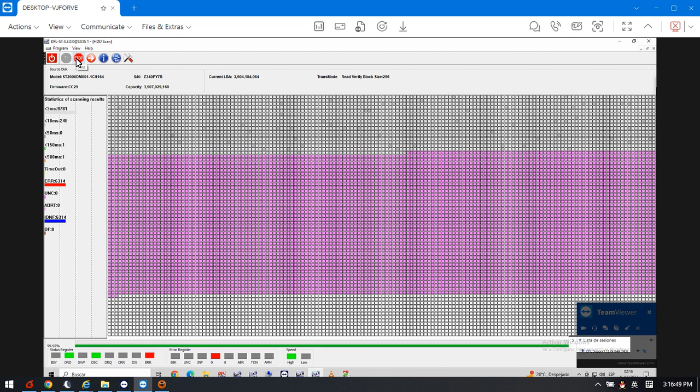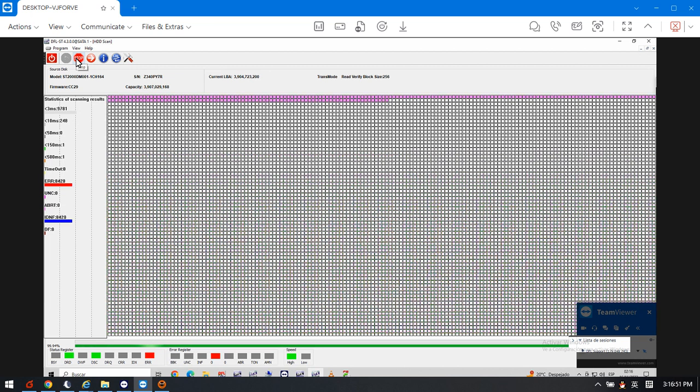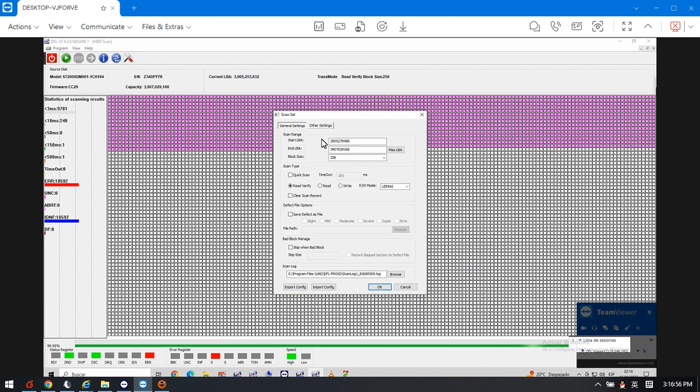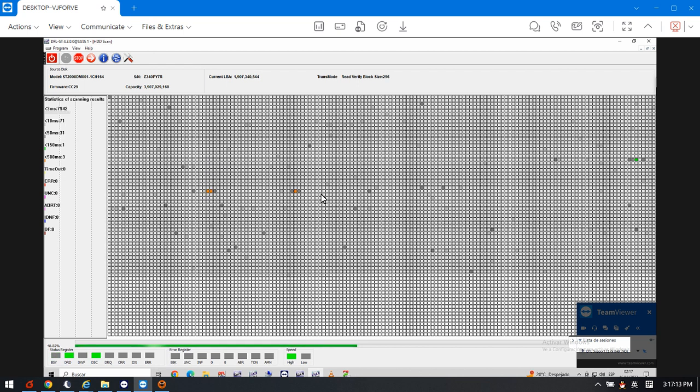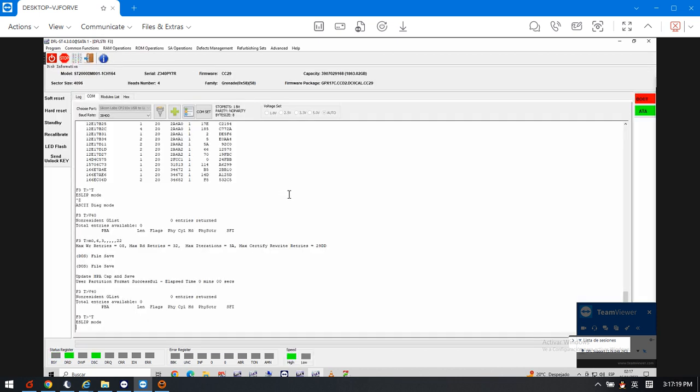It's already 99% or 100% now. We can try to check the beginning part or the middle part, for example, 19. Click OK. And we can see, okay, the middle part, they are accessible, just a few bad sectors. So we can try to use the DFL DDP data recovery software to get this lost data back.